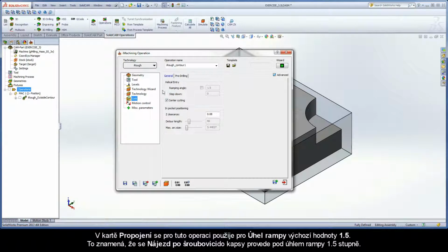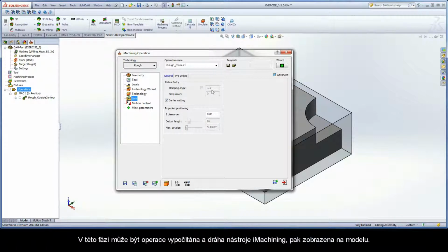On the Link page, the default ramping angle value of 1.5 is used for the operation. This means that the helical entry into the pocket will be performed at a ramping angle of 1.5 degrees. At this point, the operation can be calculated and the iMachining toolpath can be viewed on the model.